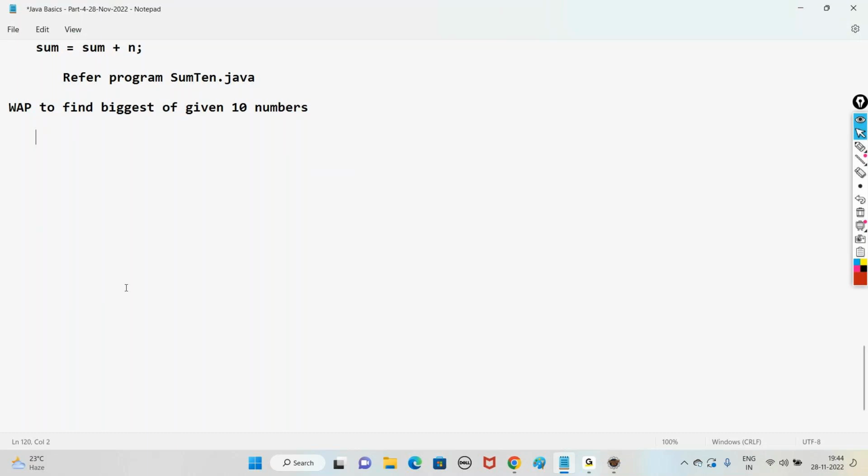Second number 8, which is big? 8, right? Then third number 6, which is big? 8. Next number 12, which is big? 12. Next number 10, which is big? 12. 12, right?